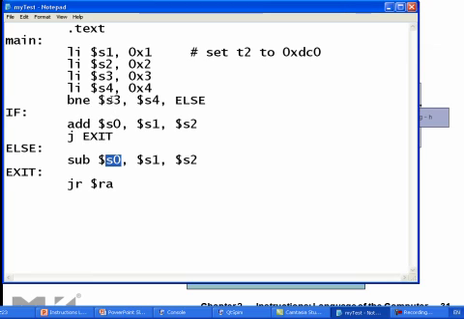So is S3 equal to S4? No. So the BNE will jump because S3 is not equal to S4. You will jump to else. So S0 is calculated by S1 minus S2. S1 is 1, S2 is 2, so 1 minus 2 is -1. So S0 should be -1 after we run this piece of code.